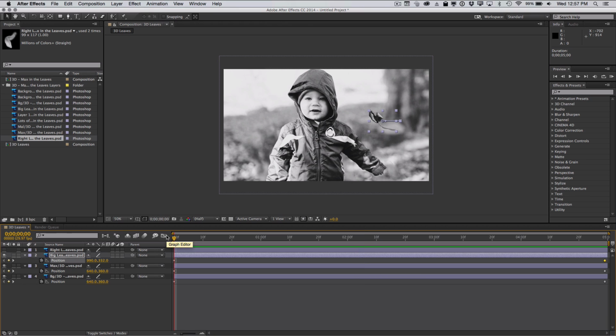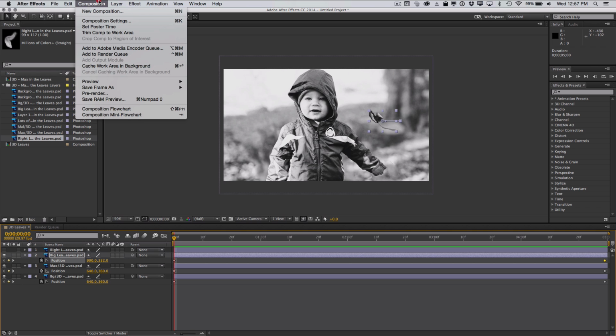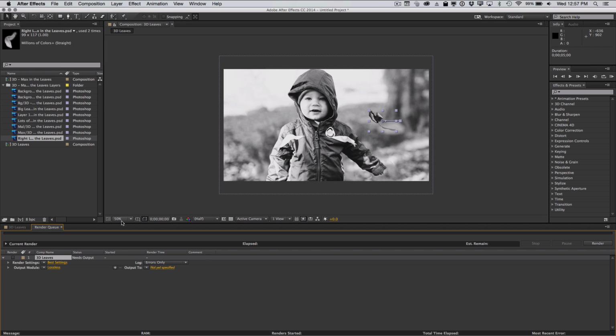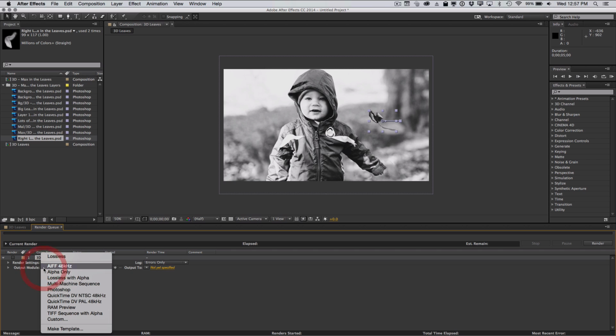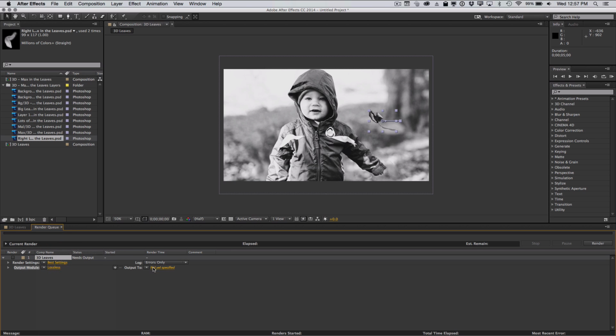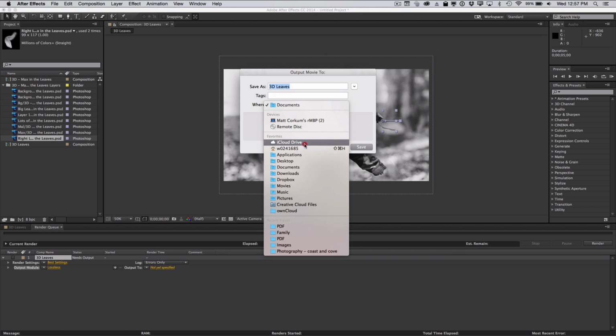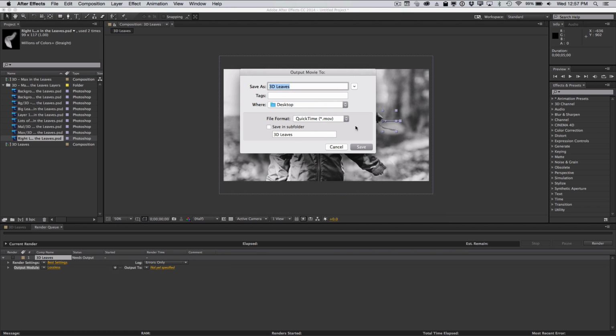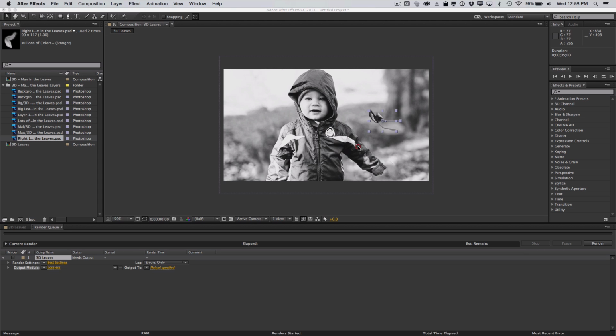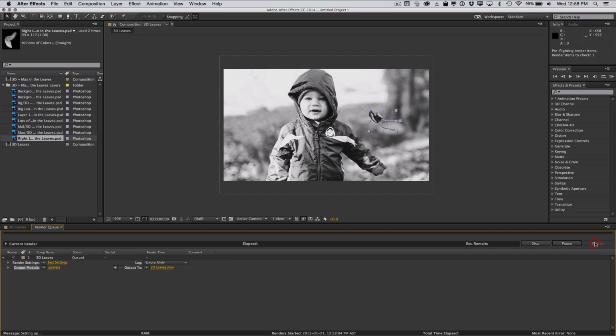Okay, so the last thing that I would do is I would finish my composition and do a render. So composition, add to render queue, and I would choose how I was going to export it. I'm just going to leave it as lossless for now. Output to, and if you select not yet specified, it asks you where you want it to go. So I'm going to say desktop, and I'm not going to do a subfolder. That looks fine. Hit save, and then you click render.